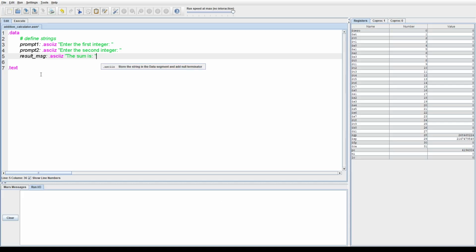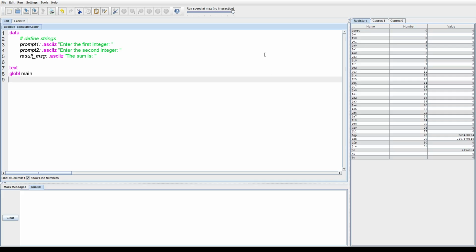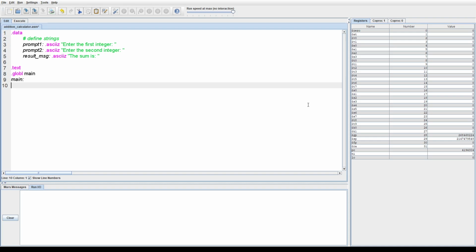So now that we have our data section defined, we can move on to our text. So this is going to be main. The .globl is going to be set to main. So what that is, we're declaring the listed labels as global to enable referencing from other files. But this is always good practice to do. So .globl main, that's what we're going to call it. So we're going to do our main label, indent for good practice. And now let's get started.